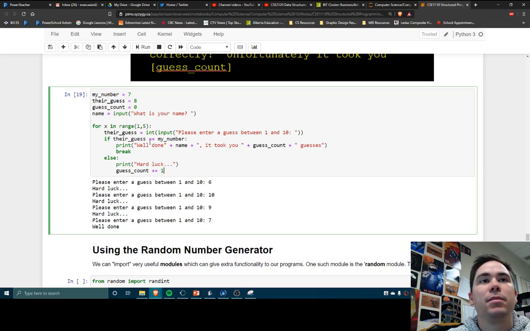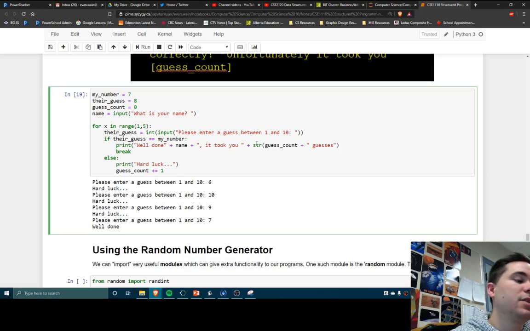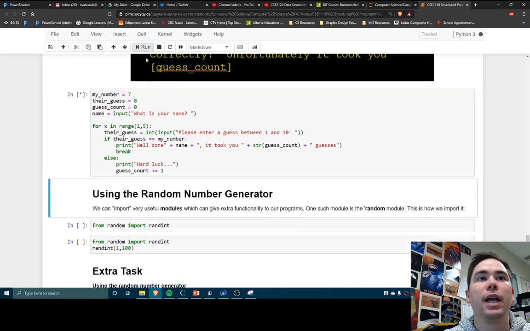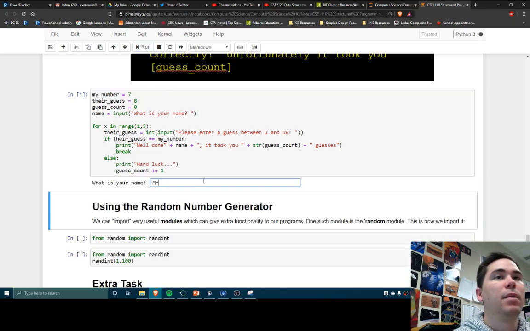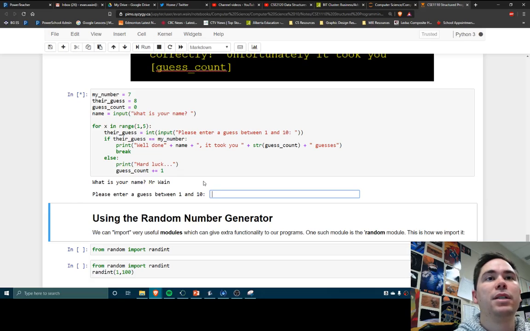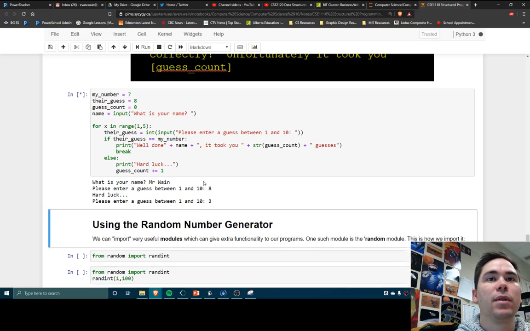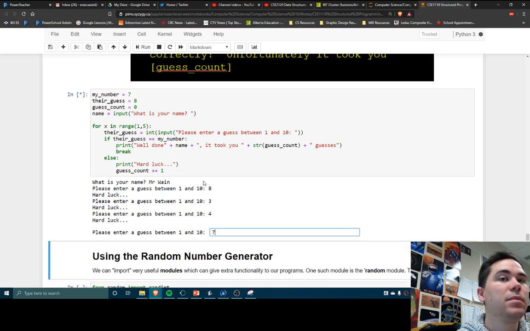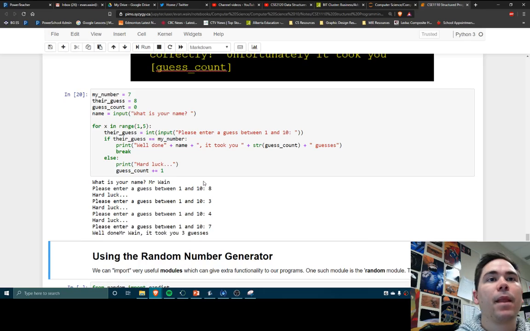Okay, so I've updated this, guess count, I've got a name. For their guess, print their guess, if their guess is equal to my number, print well done name, it took you, guess count. I have to convert this into a string to not get an error, and then I'm going to break my loop. Okay, so now what is your name? Mr. Wayne. Please enter a guess between 1 and 10. I'm at 8, no, 3, 4, 7. Well done, Mr. Wayne. It took you 3 guesses.